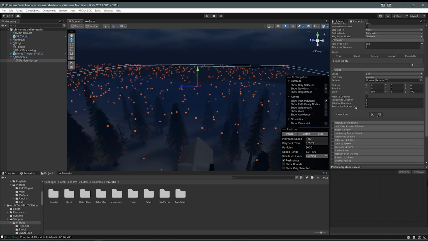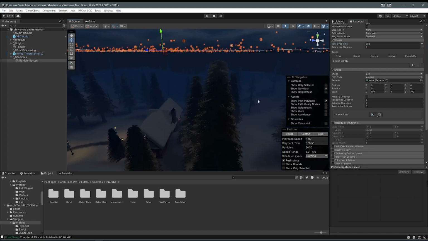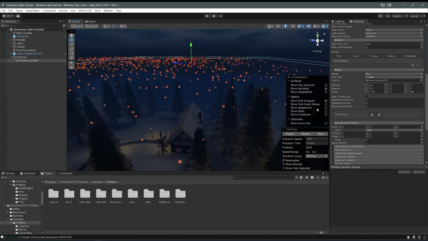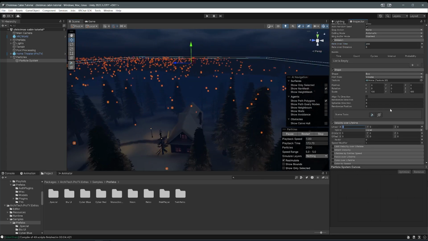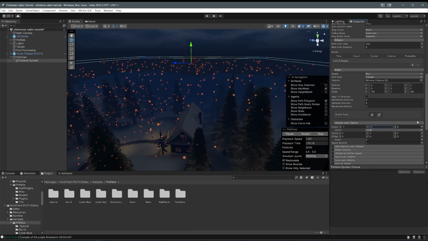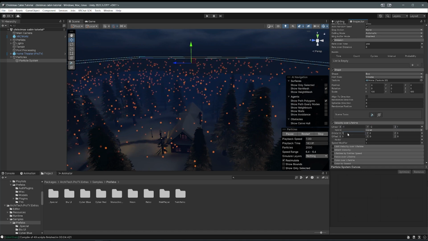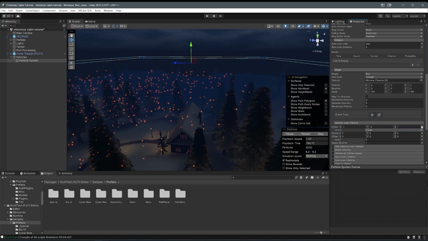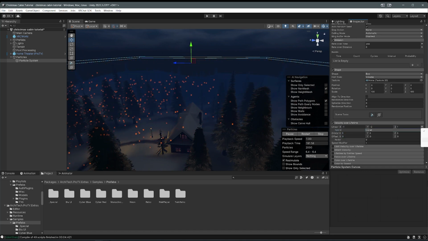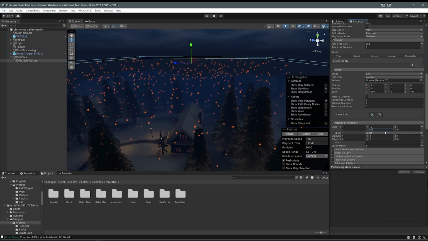Let's scroll down to velocity over lifetime. This is what's going to let our snow fall. We're going to check this on, and then we're going to do something like -1, -2. You can see it's starting to actually fall now. I'm just playing with these. Let's change this to be random between two constants, and we're going to do like -2, maybe like that.